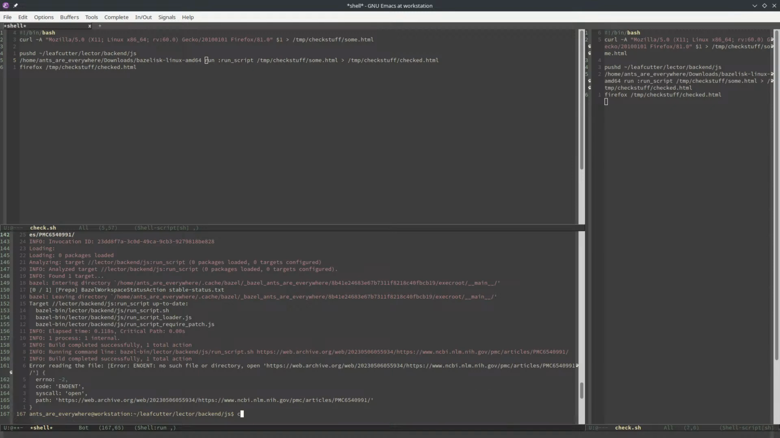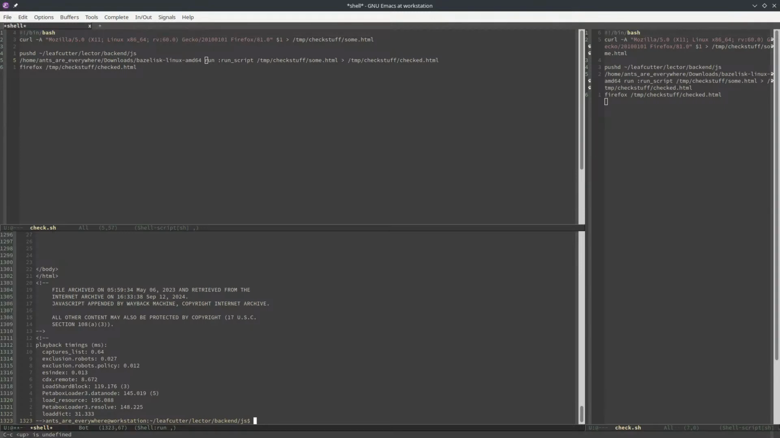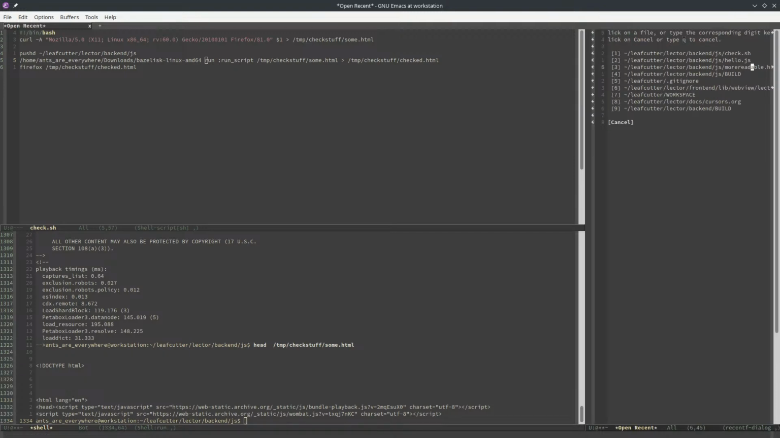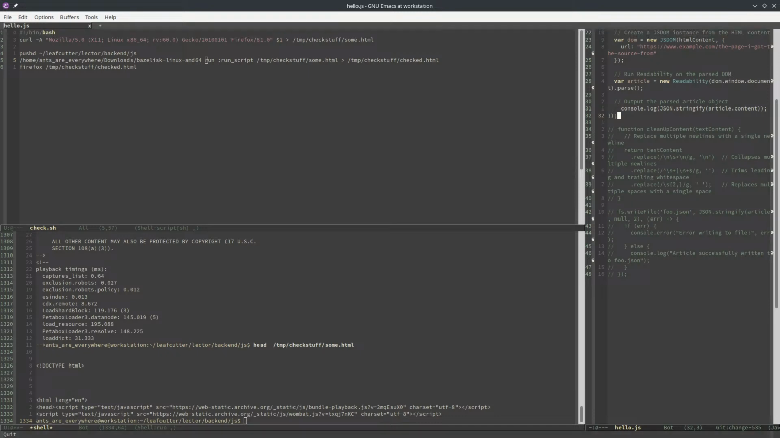Okay. Yeah, it's looking for a file on the disk. So what I really wanted to do, I think, is just console.log. And that is what I'm doing. I'm not writing it to the disk. I'm just logging it out.